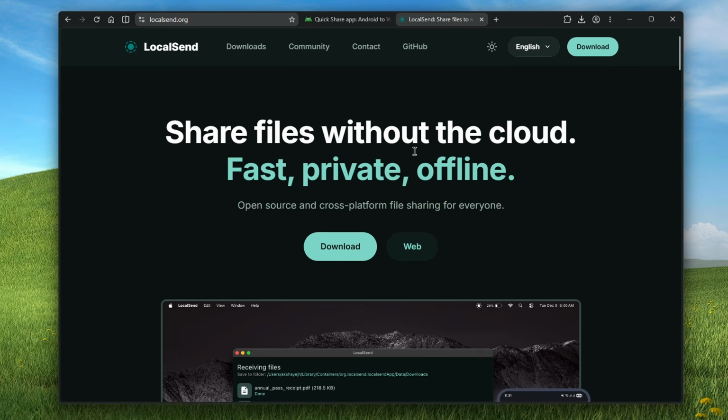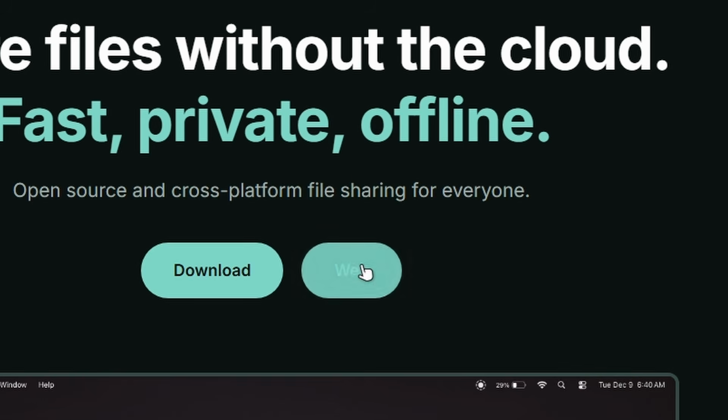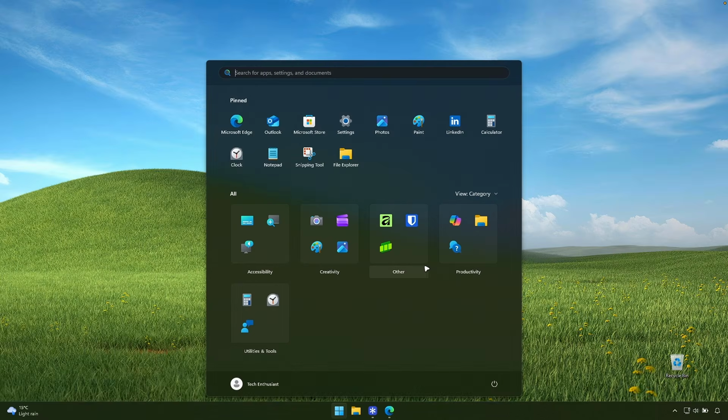So pretty much if you want to send files, for example, from your Android to your Mac, or even if you want to send, for example, from your iPhone to your Windows PC, you can use LocalSend. This is free and open source. I already have it installed on my computer, but if you want, you can also use the web version. So let's go here and let me show you how it pretty much works.